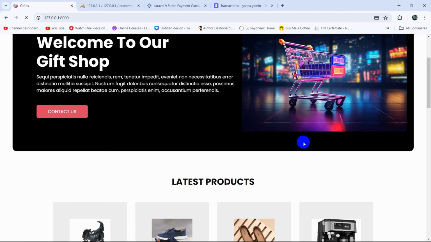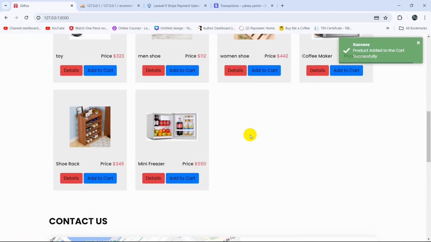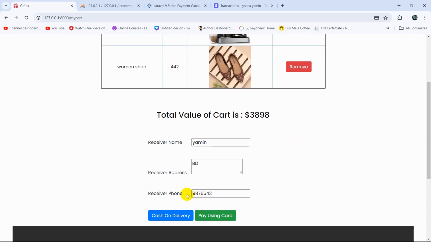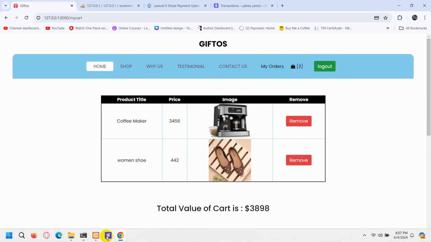So let me just add one more product over here. Let's add this one, and then we'll add this one. Let's go to the cart, and after buying the product, we want to send the user to this page, or we can also send the user to the home page as well.